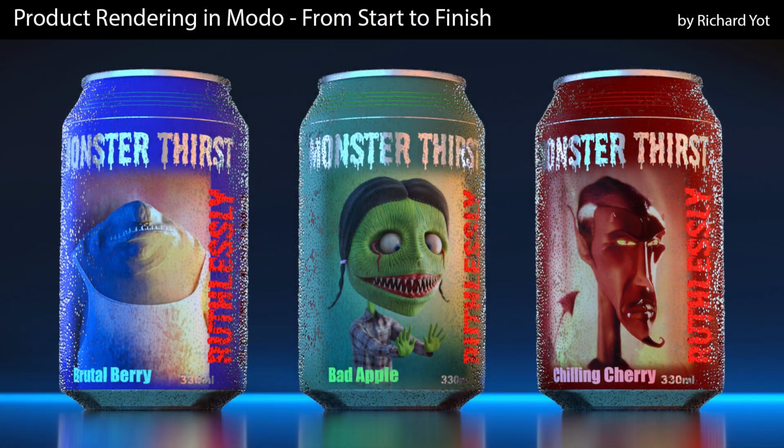So if this sounds like the kind of thing that you'd like to know more about, join me in product rendering in Modo from start to finish.